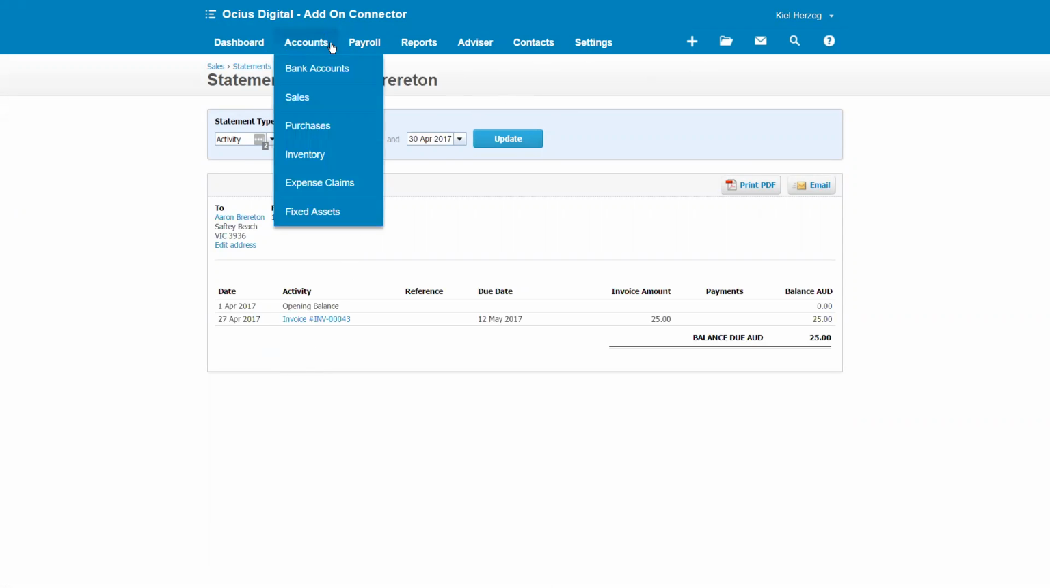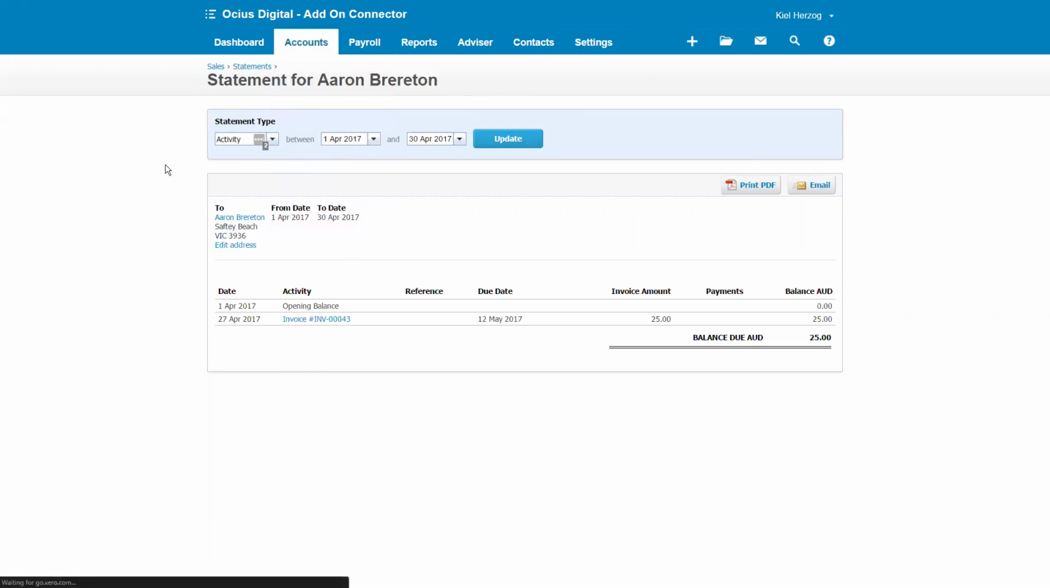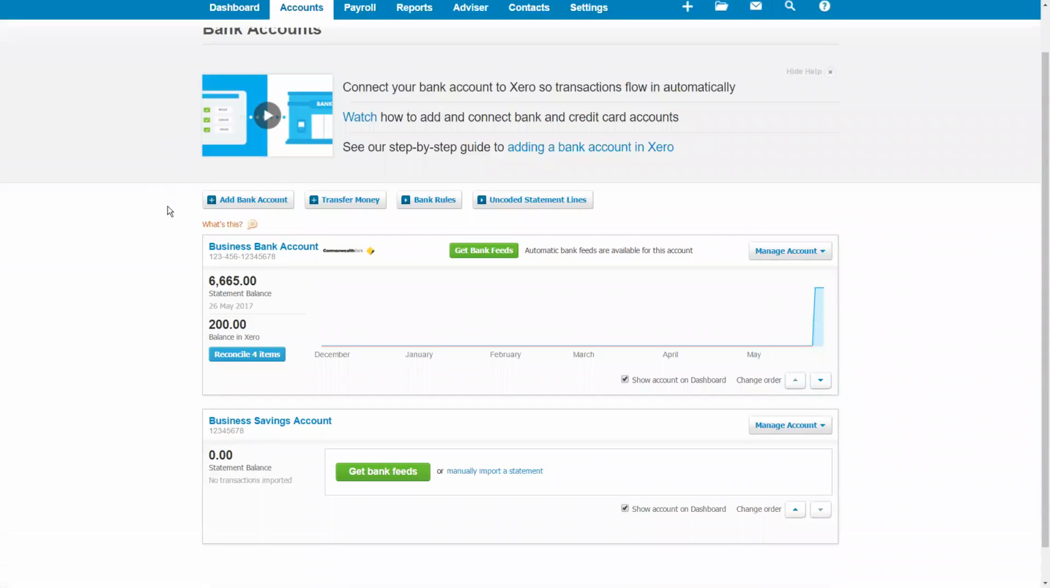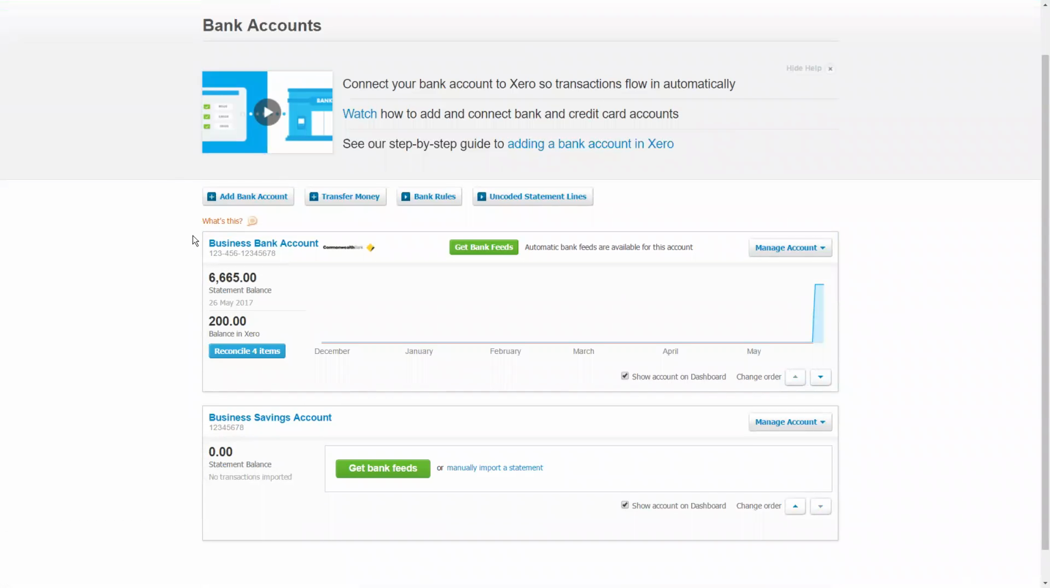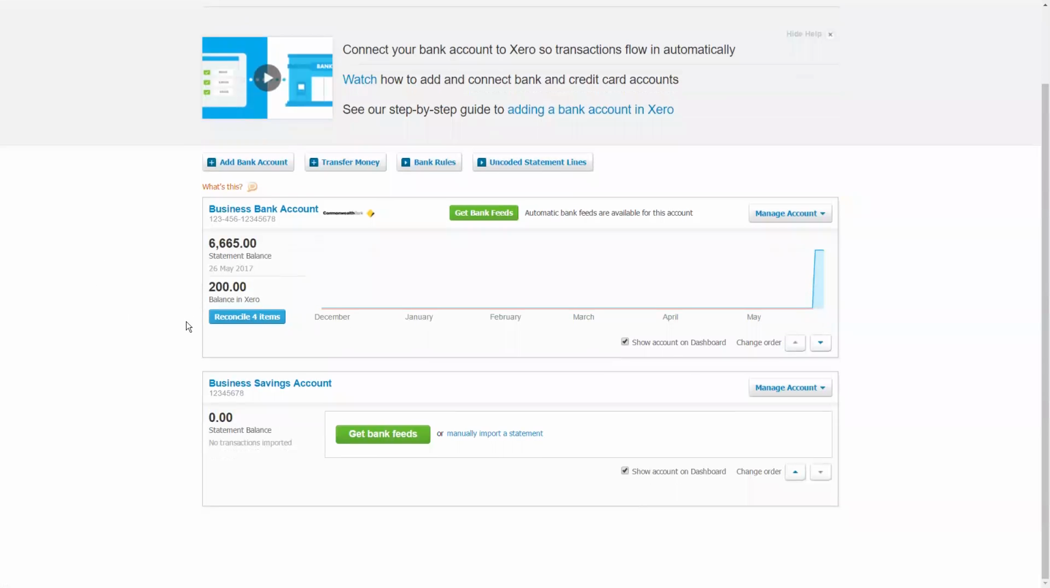Okay, so the first thing I'll do is I'll go into accounts and then bank accounts. Now this is obviously where you'd have all of your bank feeds and syncing set up. So of course you'd link your business bank account to here, and then all of your transactions incoming on that bank account would come through to here. Now what this is really useful for is that then you can actually go into a reconciliation process.